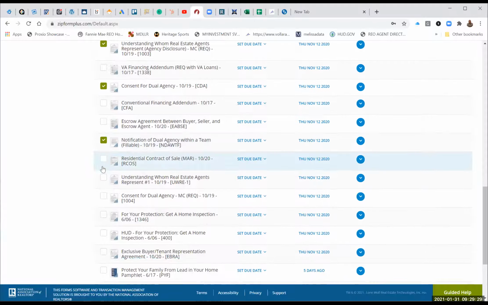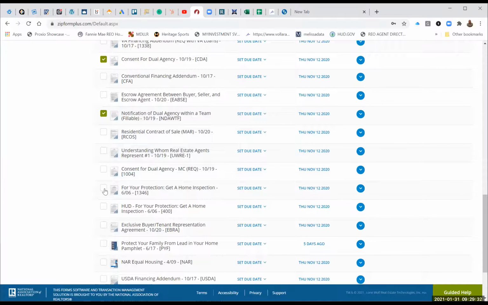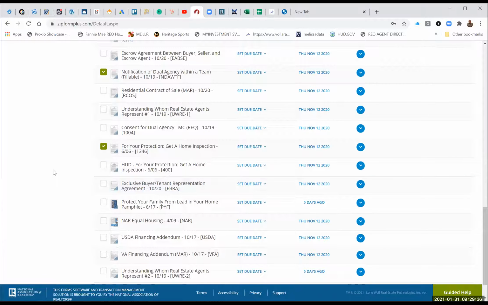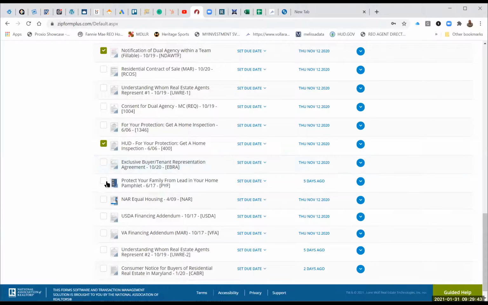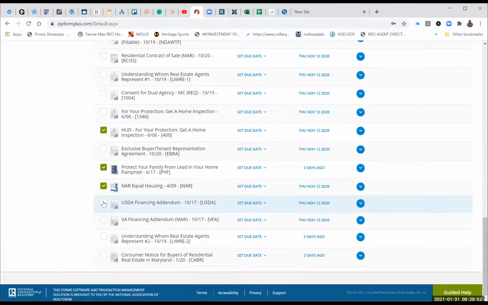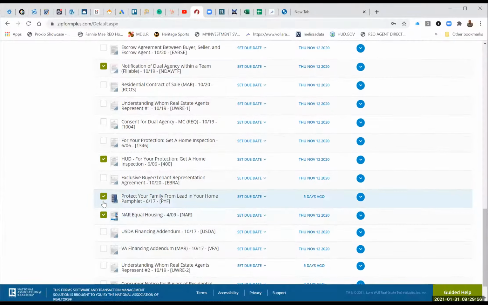So I'm sending you that. I'm going to send you this that says for your protection, get a home inspection. You need that. I'm going to send you this version of Protect your family from lead. That's the information you need to give your client. And I'm going to send you this one as well, NAR equal housing. So you need those. I'm going to send that batch to you because this batch right here is all GCAR.